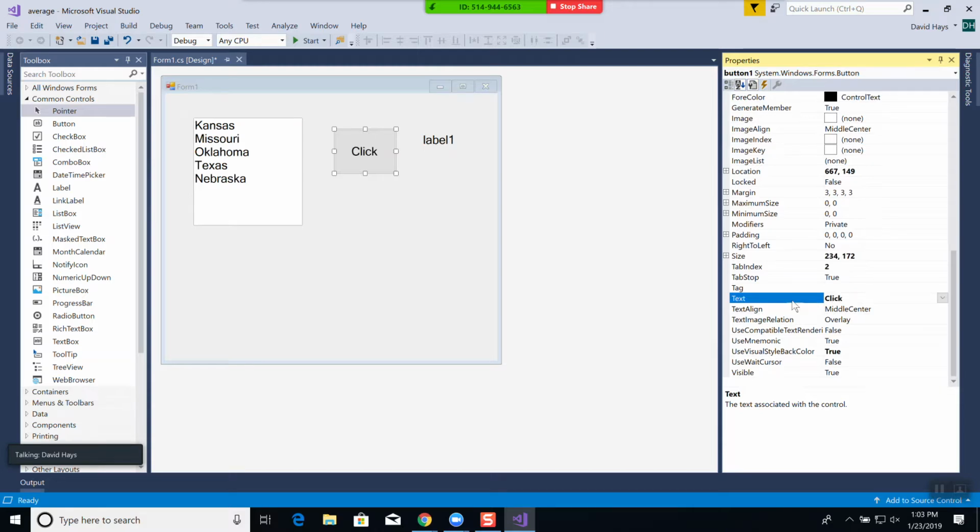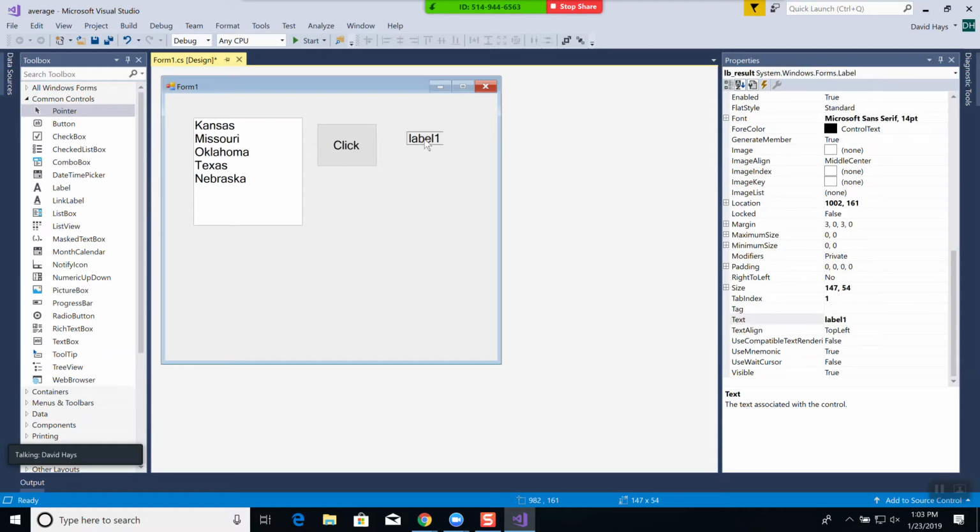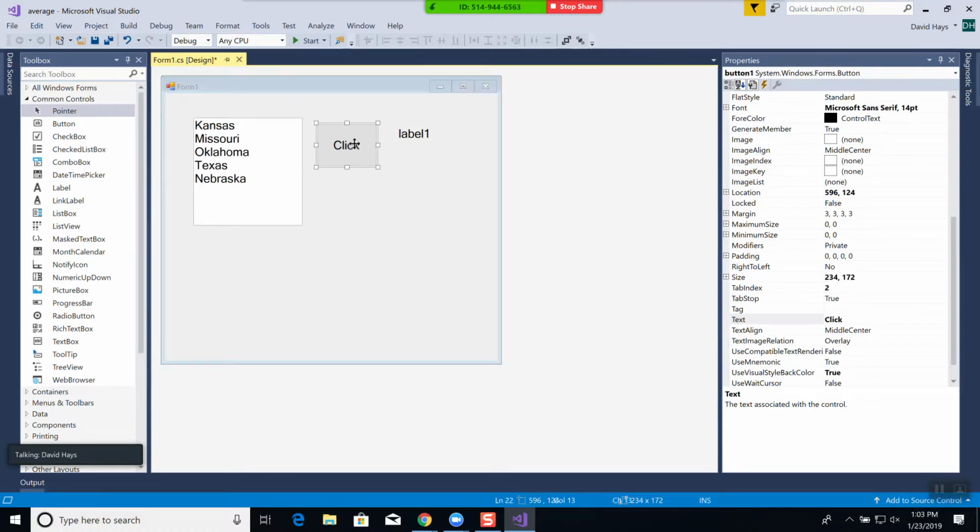Click. Okay, so going to click that. It's going to update label 1. Okay, so I'm going to double click button.